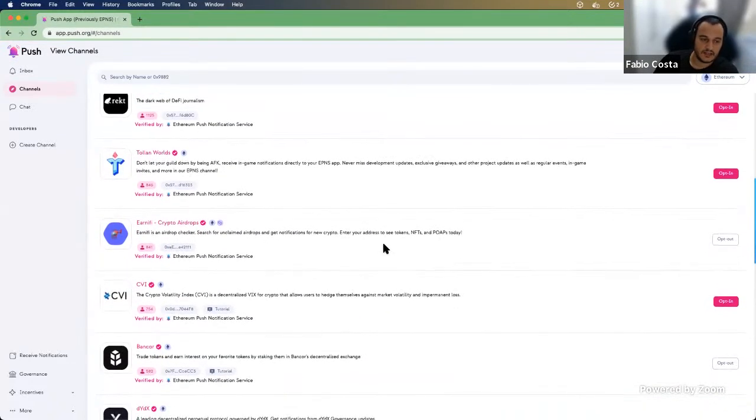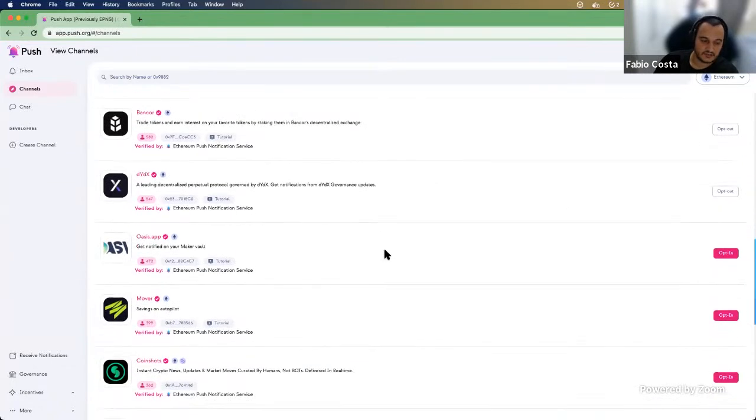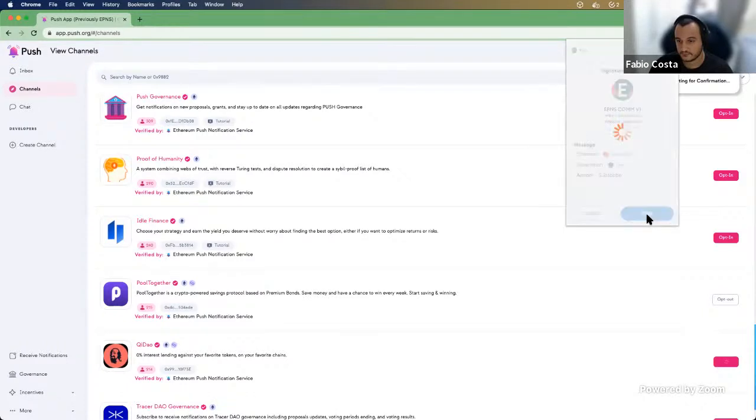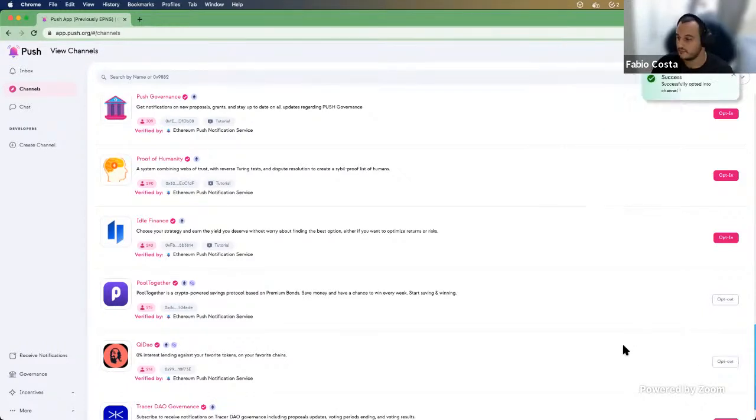Let's say, for example, I am interested in receiving notifications from KeyDAO. Let's say, hey, I want to get notified whenever KeyDAO sends a notification. Me as an end user, all I have to do is click on opt-in. All I have to do is just sign a message. And then boom. Now, whenever there is a new notification by KeyDAO protocol, I'll get notified.